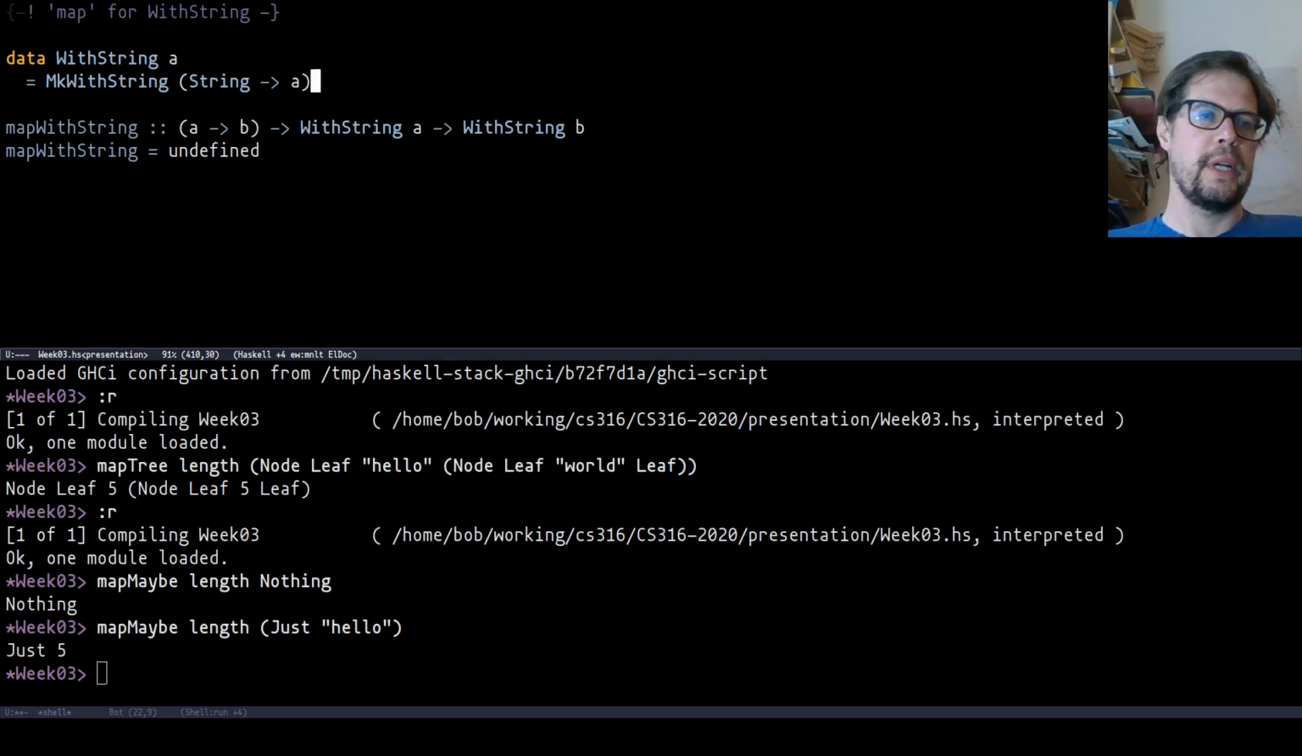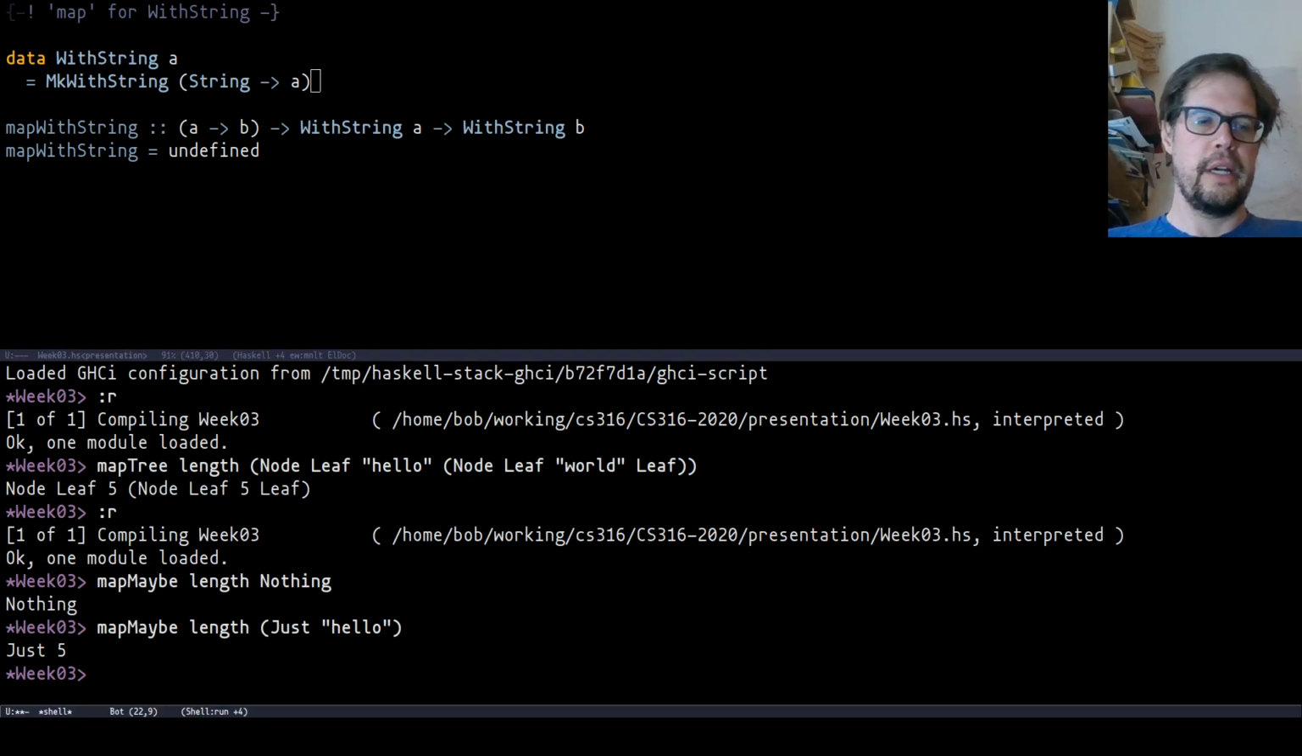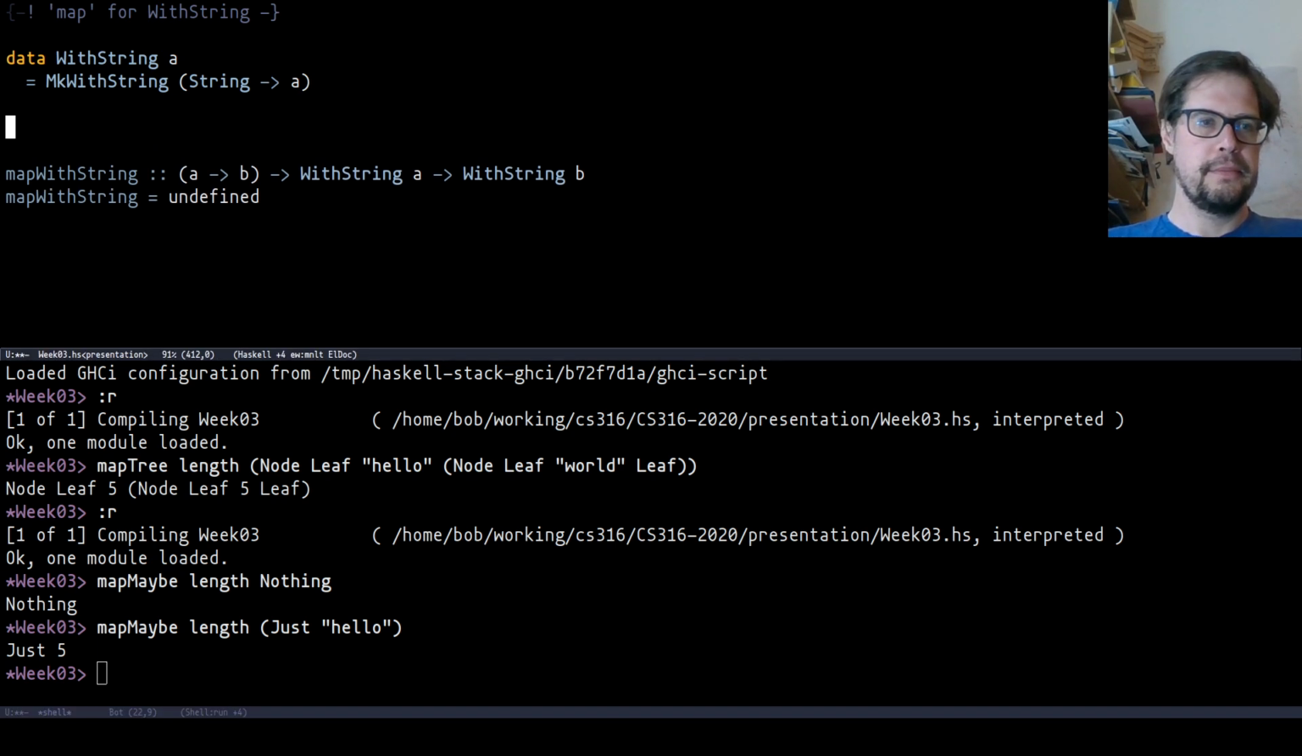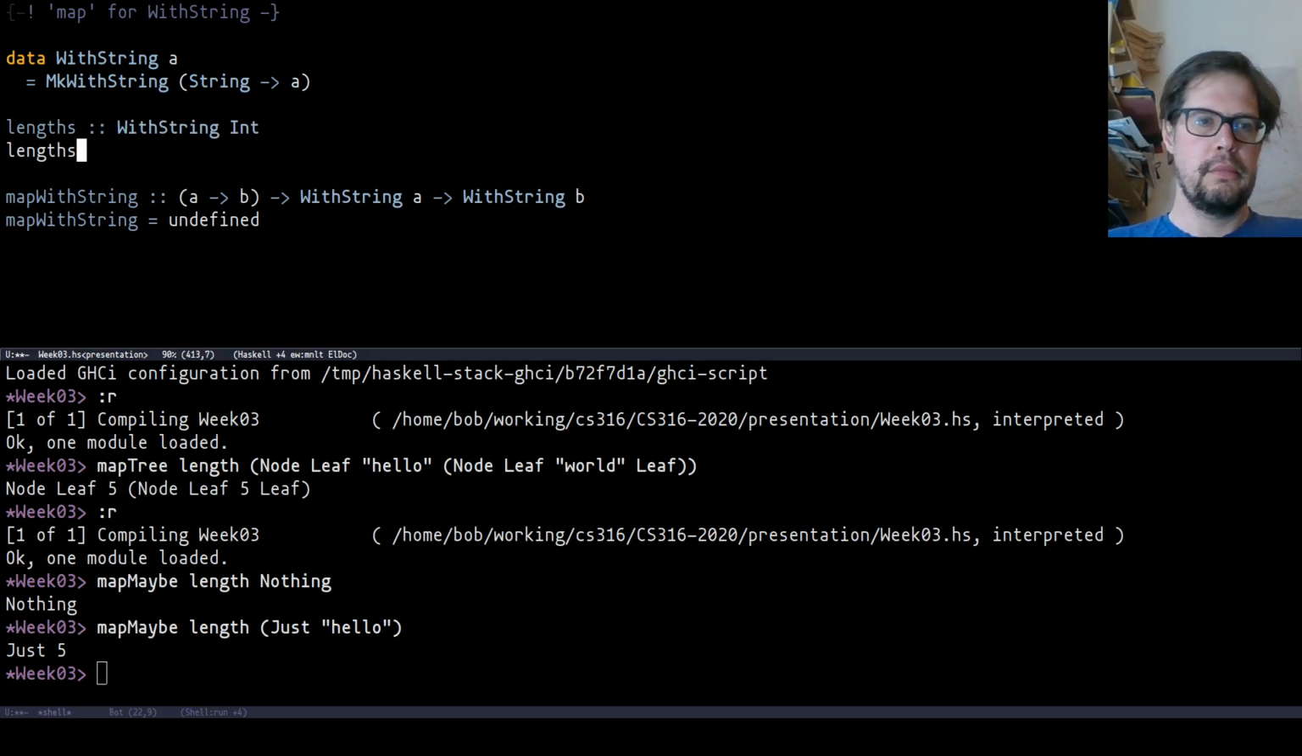So for example, we could have something which is the container which only contains booleans for strings which are greater than length 5. So for example, we could have, well, let's say it's a container that for every string contains its length. So let's call it lengths, WithString Int, and this is going to be MkWithString, which takes an input string and returns its length.